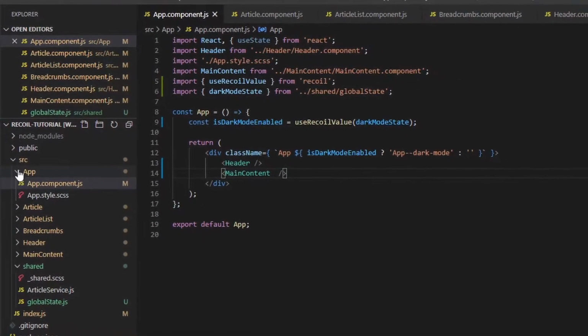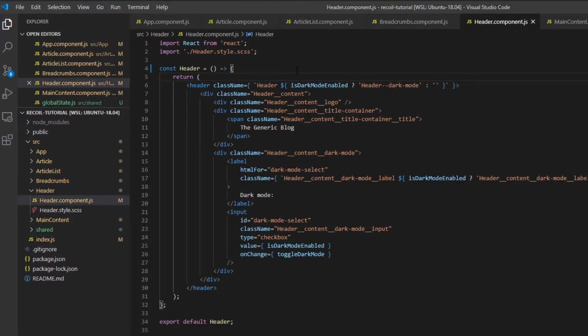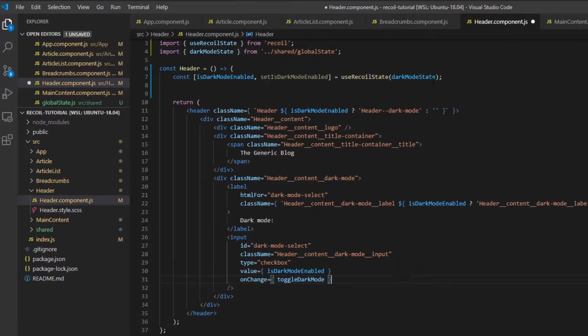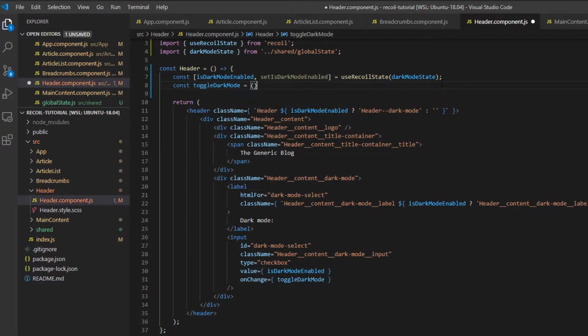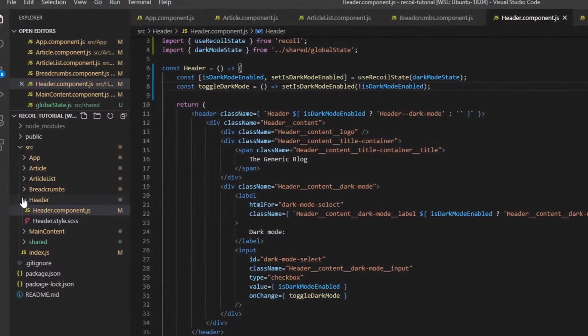So let's go through all of the components and add the dark mode there. Let's start with Header, the component that is responsible for enabling or disabling the dark mode. So for this case, isDarkModeEnabled and setIsDarkModeEnabled, and we're going to use useRecoilState. So we're going to import that same atom, darkModeState. As you can see, we have the toggleDarkMode function, so we have to create this one here as well. So const toggleDarkMode function, which sets isDarkModeEnabled as not isDarkModeEnabled. So very simple, straightforward. The app still won't compile just yet, but it's fine.